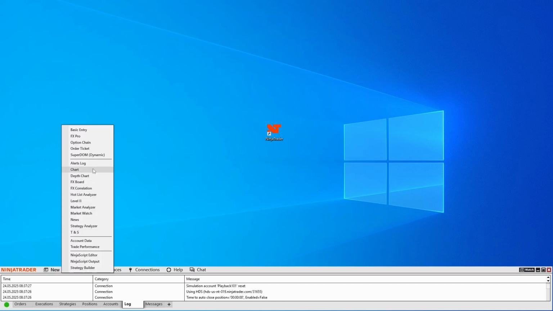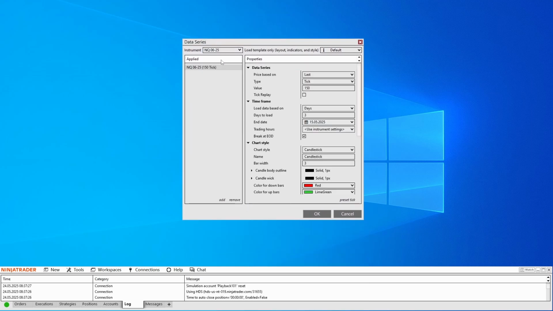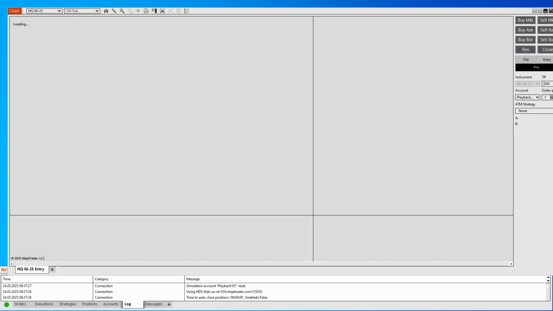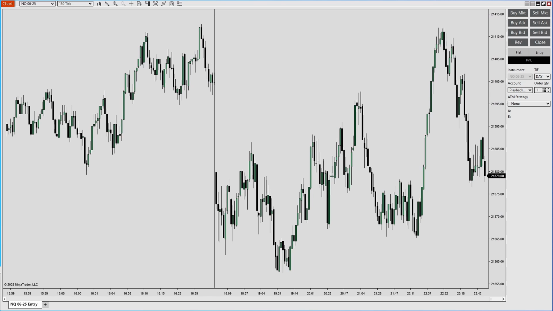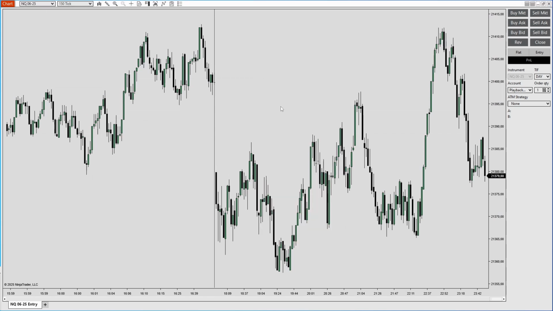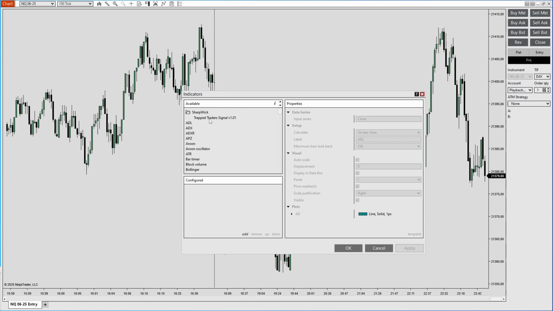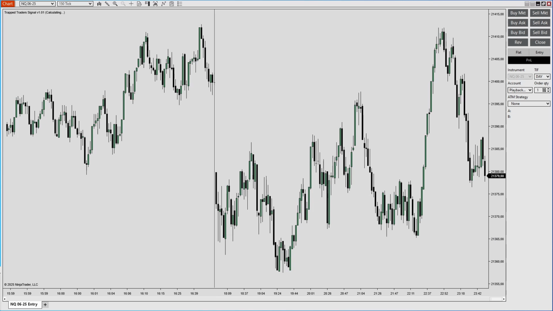Open a chart for the instrument you trade, like NQ, on a tick or 1 minute chart. Right-click the chart and select Indicators. Find TradeTrader Signal inside the SharpWick folder, click Add, then OK. Now that the indicator is applied, let's start the market review.